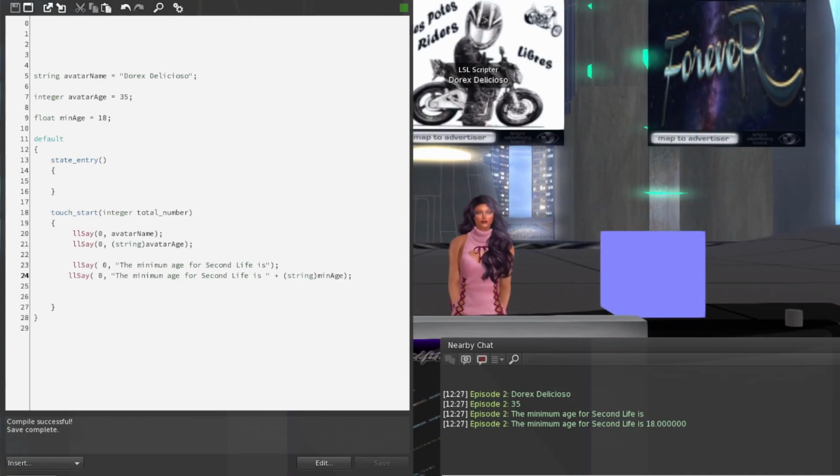Well, mostly good. Our min age has too many zeros following it. That's okay, that's how float variables work, they output their values to 6 decimal places. We'll learn how to fix that, but for now, rest assured that this is correct.